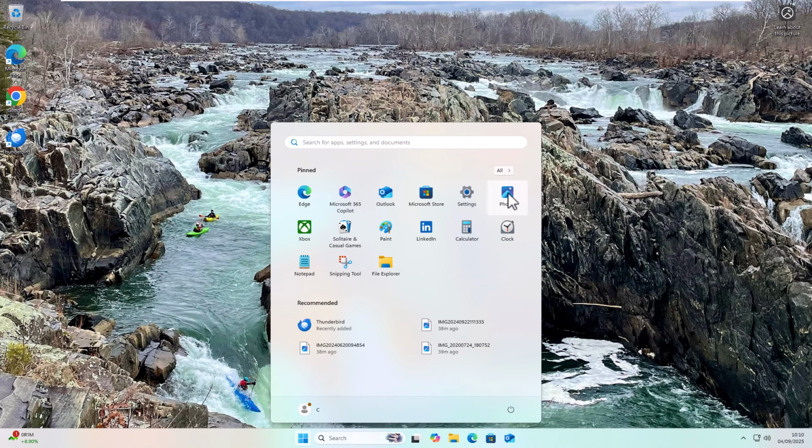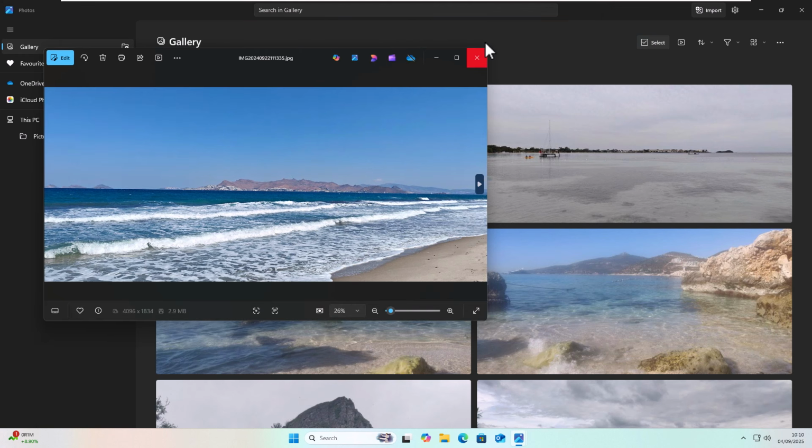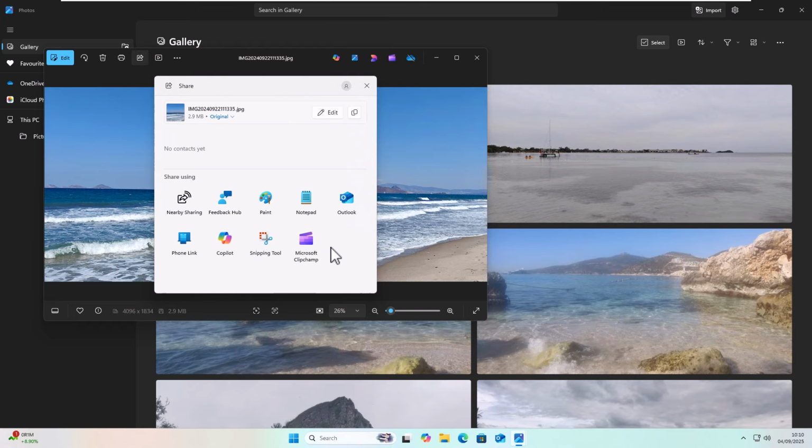on Windows 10 or Windows 11. Okay, so I find the photo that I want to send, say for instance this first one here. I want to send that, so I've clicked on it to open it up. Now, normally I would say click on the share icon, but as you'll probably notice, there is no option in there to share to Thunderbird, only probably Outlook.